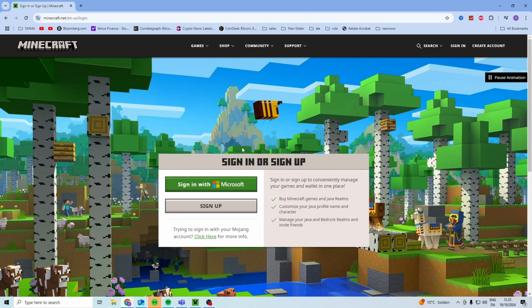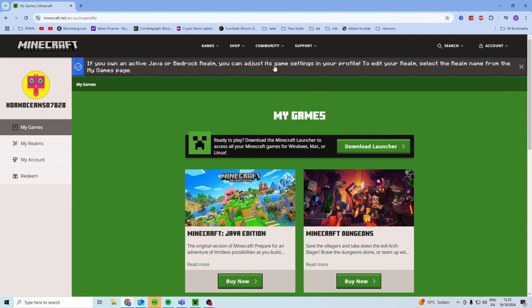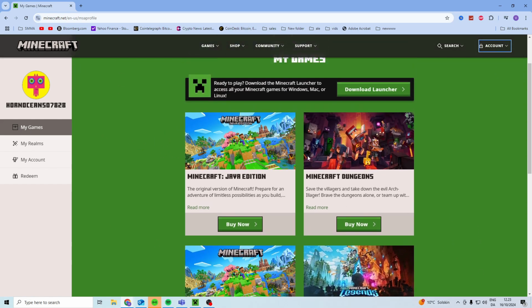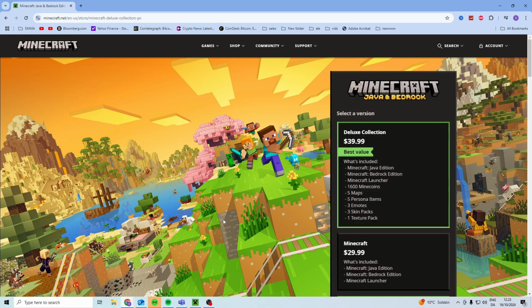Now I'll quickly sign into an account and show you what to do from there. Once you're signed into an account, as you can see here, what you want to do is either go to your profile while here, or you should already be on this page. Now, under My Games, you should be able to see all the Minecraft games, and we're going to do the Java Edition. So simply press Buy Now, and you'll come to the checkout page.